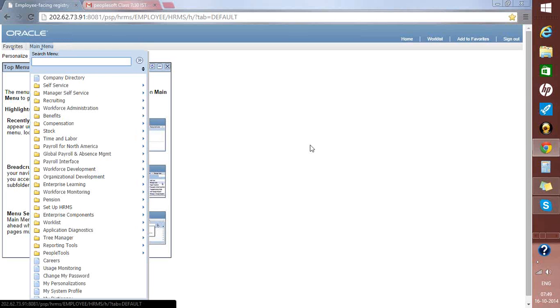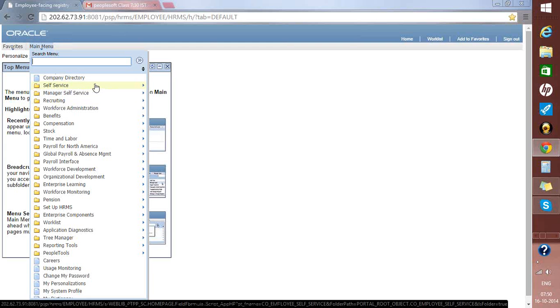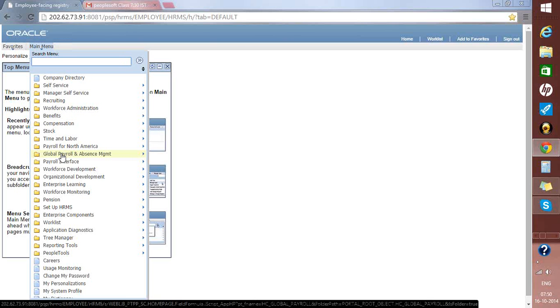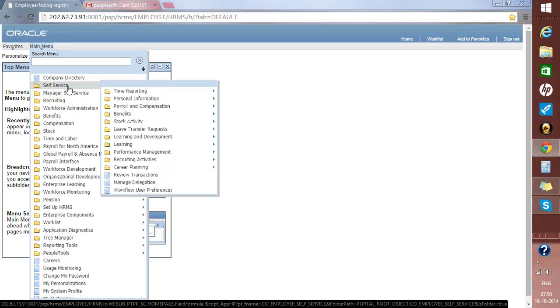So this is the application, and this is the main menu. On the main menu, you can see we have the self-service module. These are basically related to the different modules that are available in the PeopleSoft HRMS application, and the self-service talks about employee self-service.